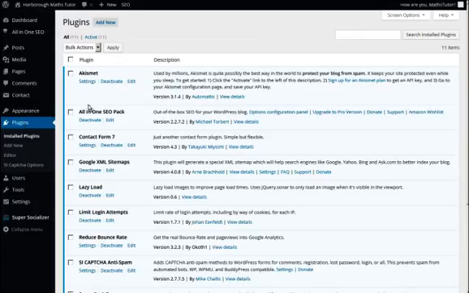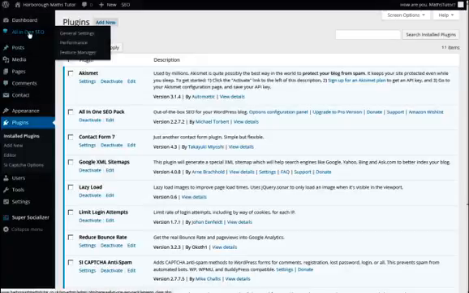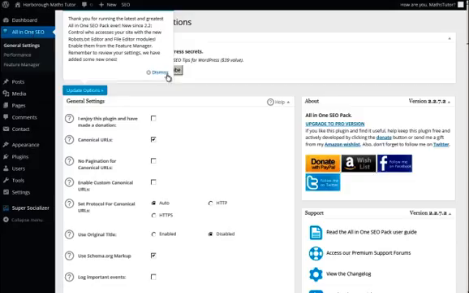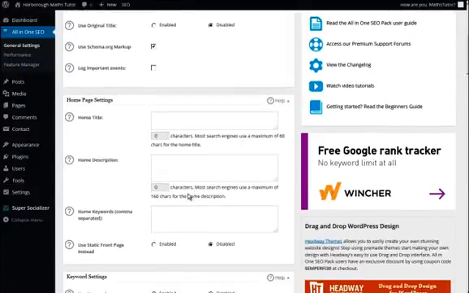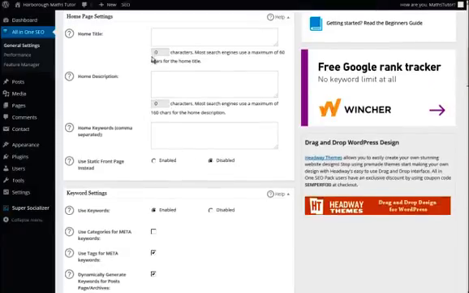Back to plugins. Next one, All in One SEO. There are quite a few little tweaks to set for this. Some of these plugins have zero settings to worry about, some have quite a few. Let's go up to All in One SEO, up in the top left here. These general settings are all absolutely fine as they are. Homepage settings. Here is where we want to add some default home title, home description, keywords.